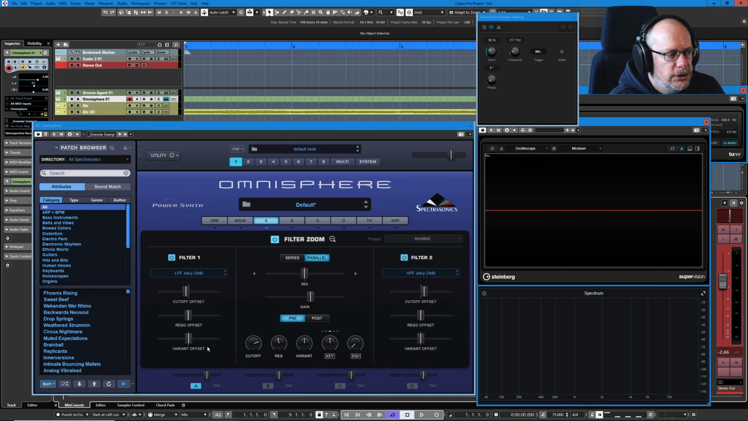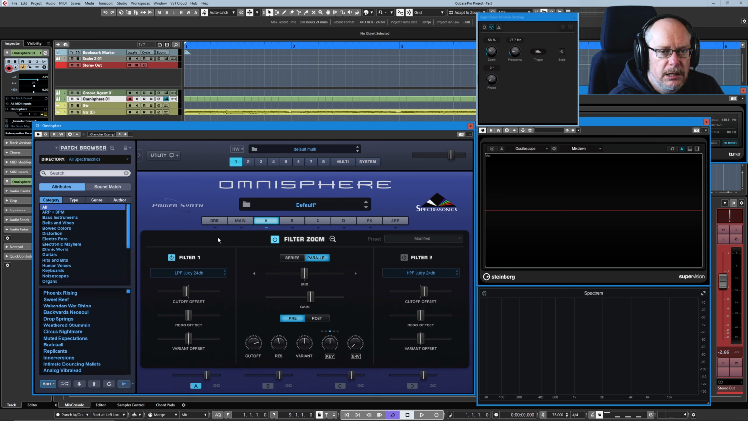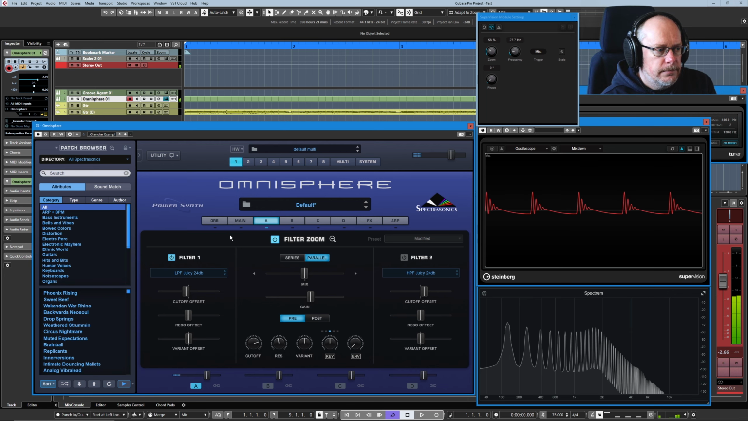Finally, we need to have a look at the various variant options. There's a master variant and then offsets for each of the filters. This depends on what kind of filter you're dealing with. For the majority of the time, if you just go back to a single low pass filter again, what it's actually going to do is affect the stereo field. So there's our standard low pass filter.